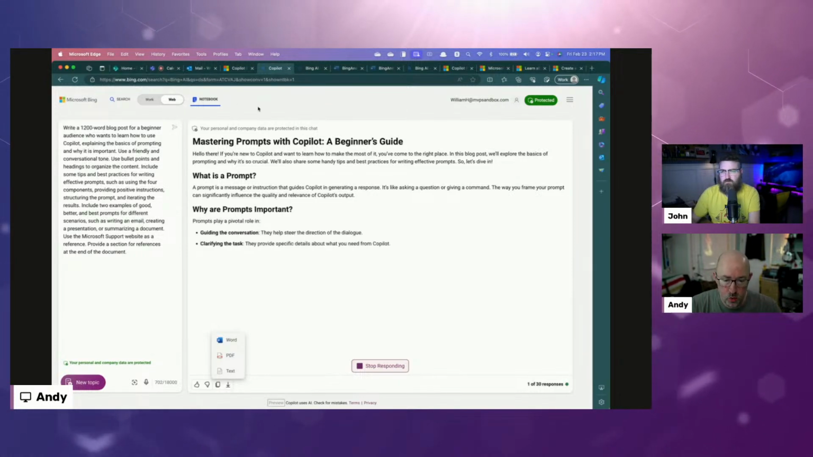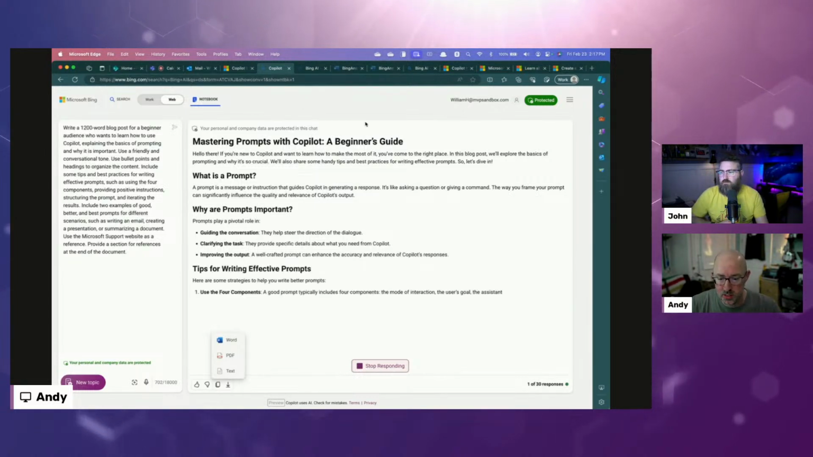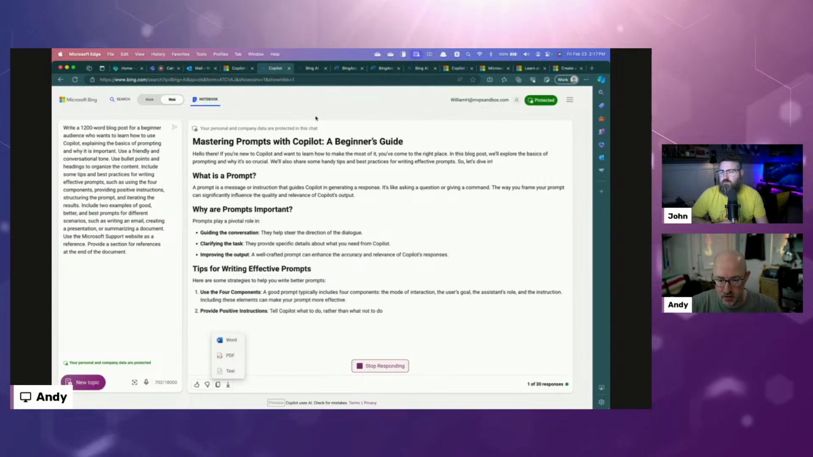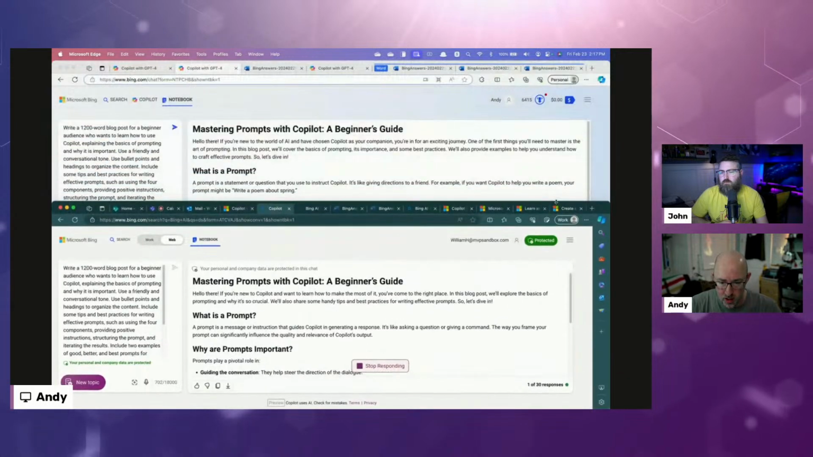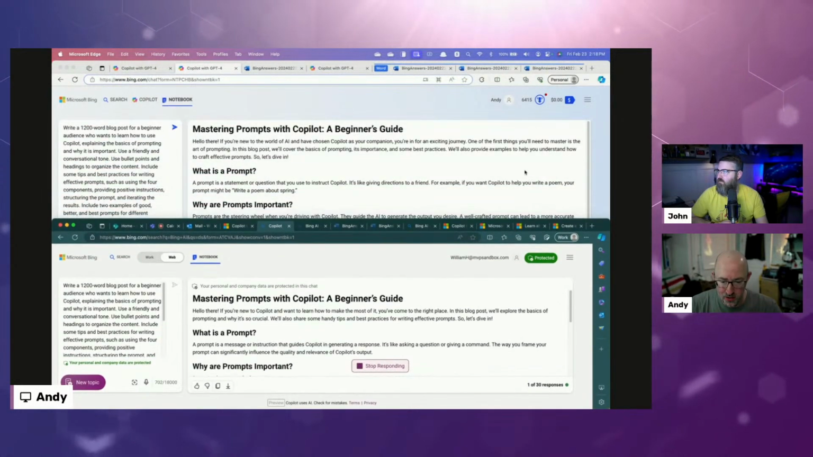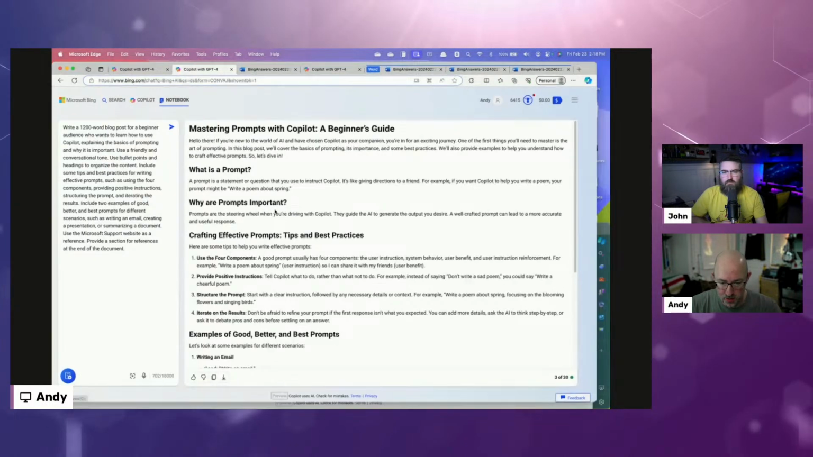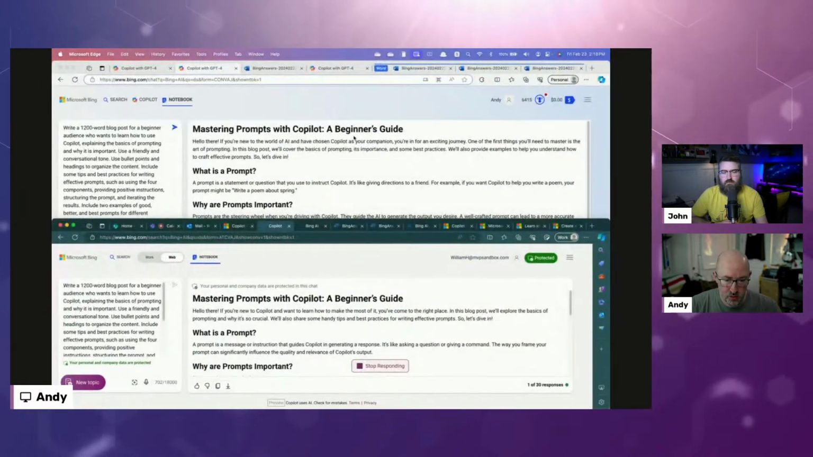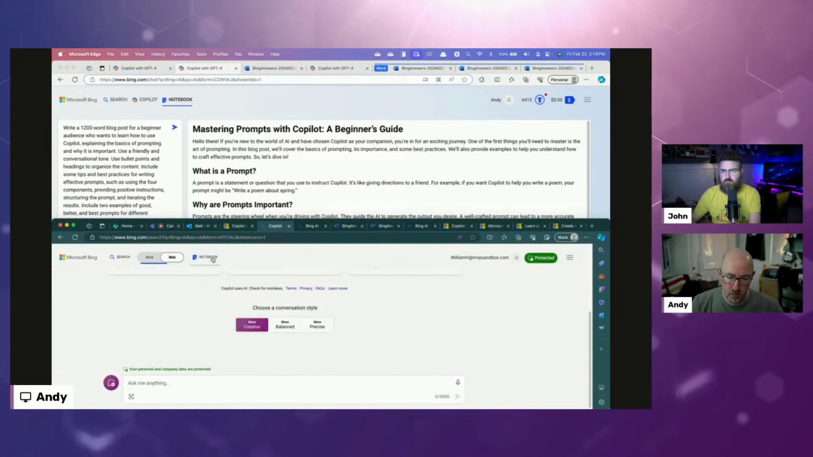As it's doing this, one of the things I noticed in my testing was how consistent it was, even across two different environments. For example, mastering prompts, a beginner's guide to Copilot. If we go back and look, see how similar that is. Mastering prompts, a beginner's guide. What is a prompt? Why are prompts important? And as I go through, I feel like that's a bug in Edge. Every time I try to scroll down, it wants to take me back to the Bing experience.